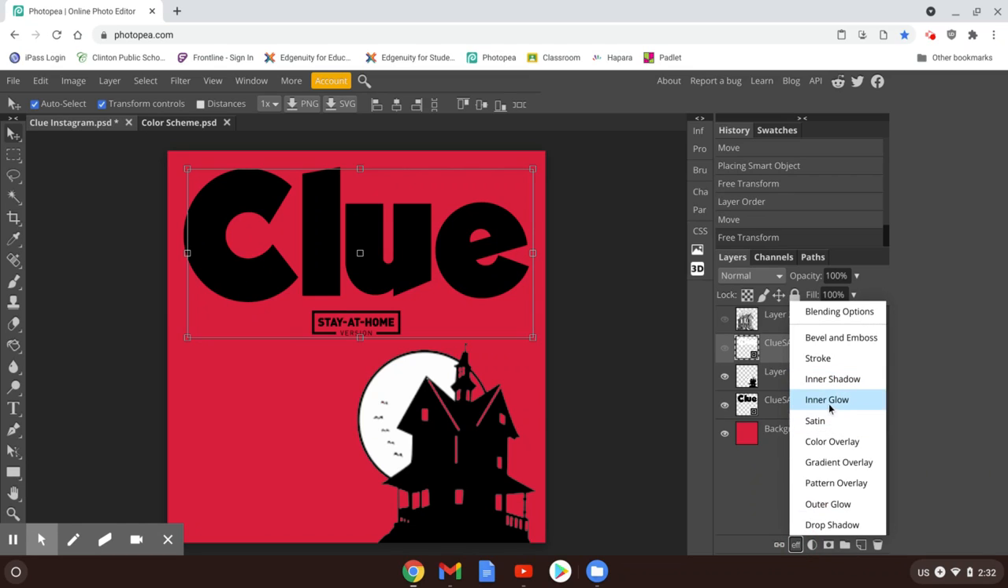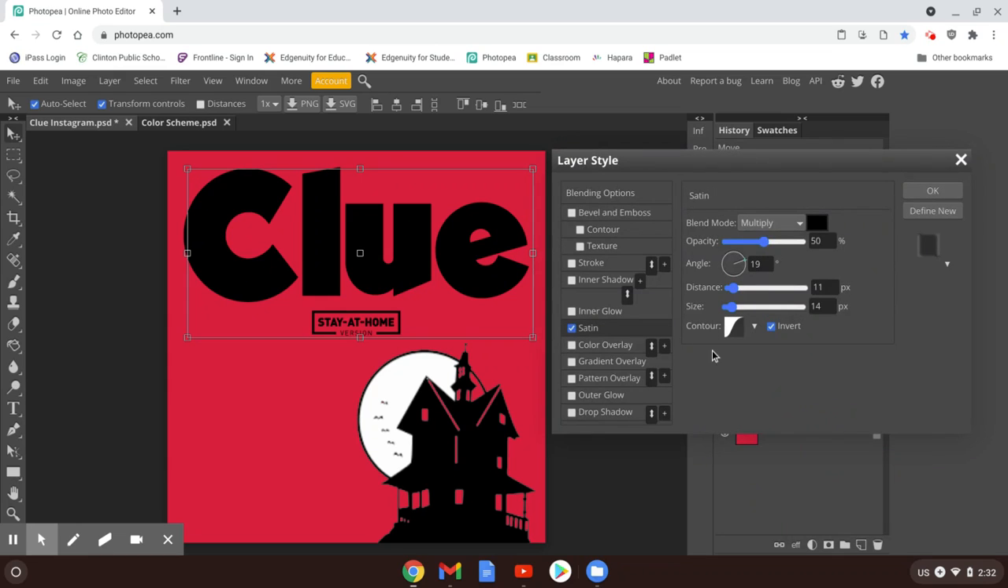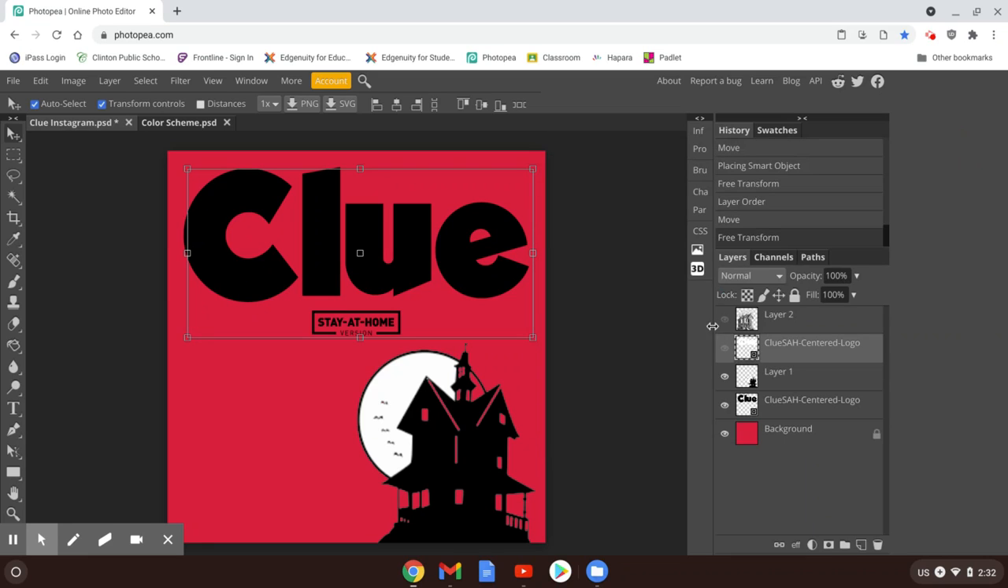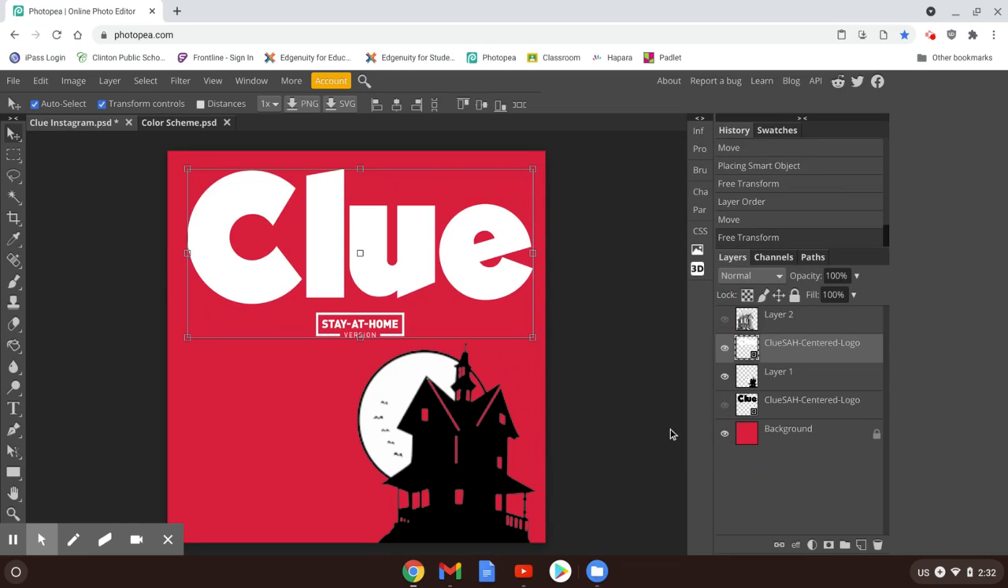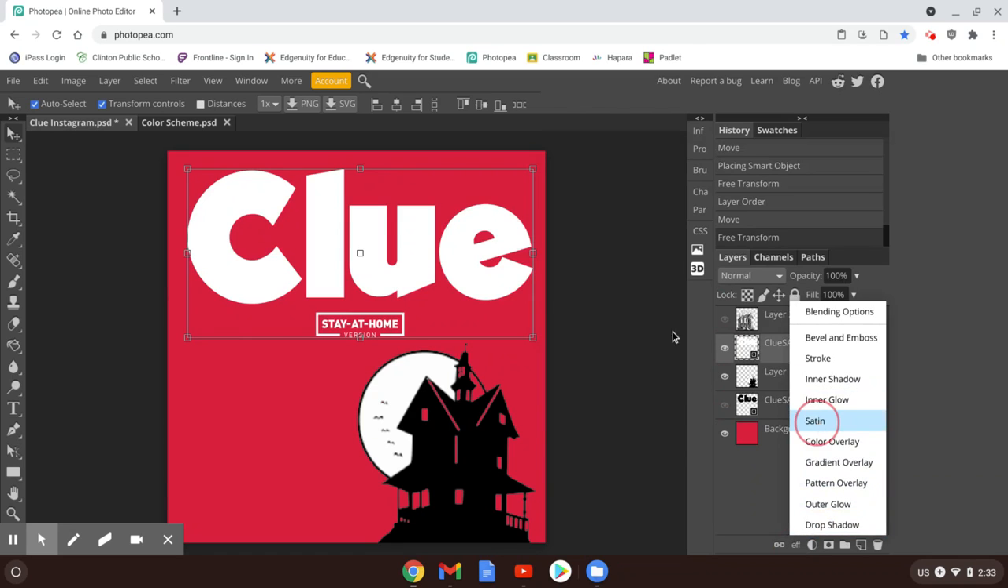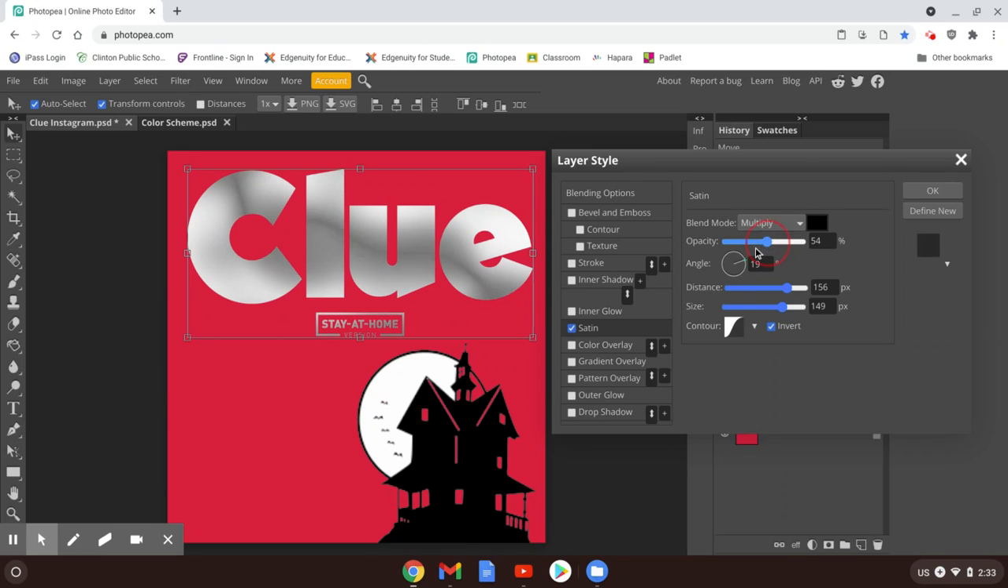If I'm not that worried about it, and I'm not, I might just go on to maybe satin and just see what can happen here. You know what? I might go back to the white for this one and play with the satin effect. So this one kind of gives the effect like it's fabric, which is interesting. All right, so you can play around with those sliders.